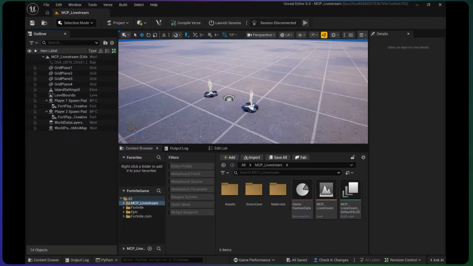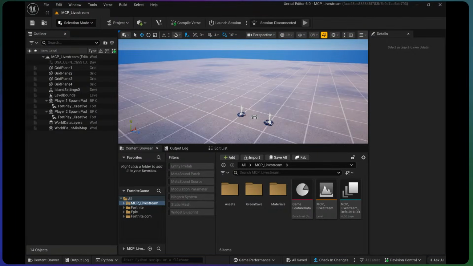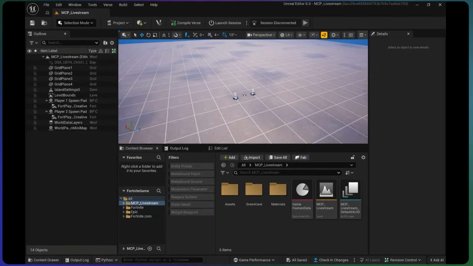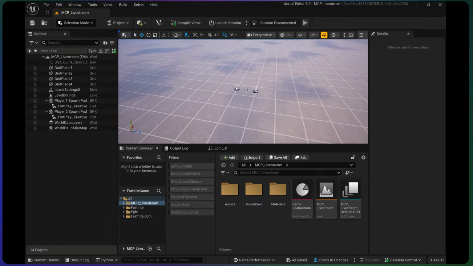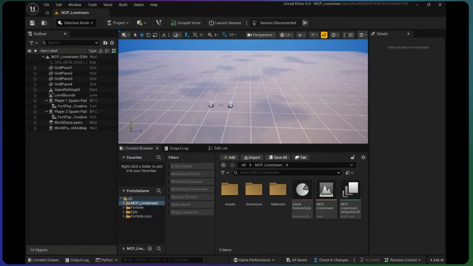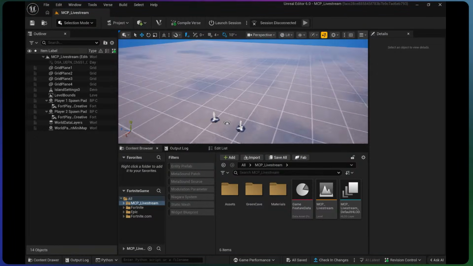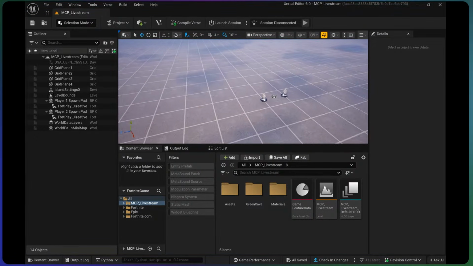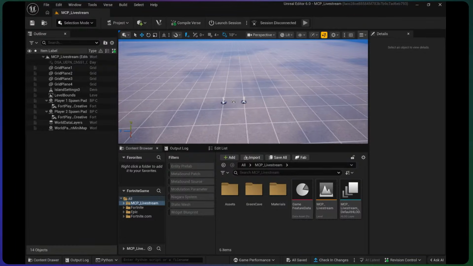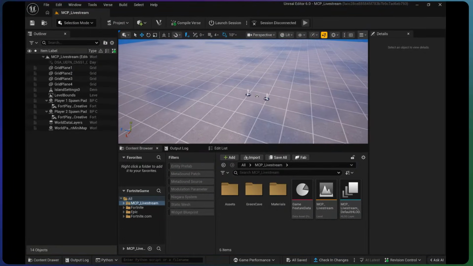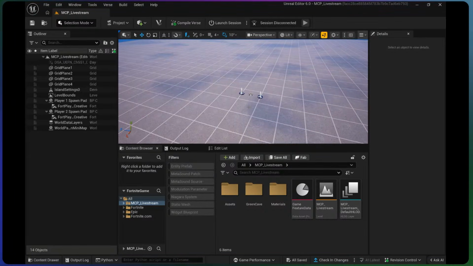So let's try and get our agent to build something. Let's make a tiny little gun game mini game, and the very first thing we need is somewhere to play our mini game or our gun game, and we have a completely blank level. So let's ask it to build a level for us.